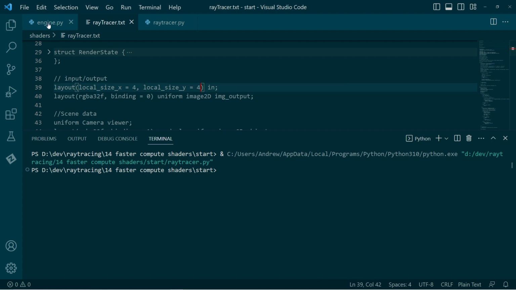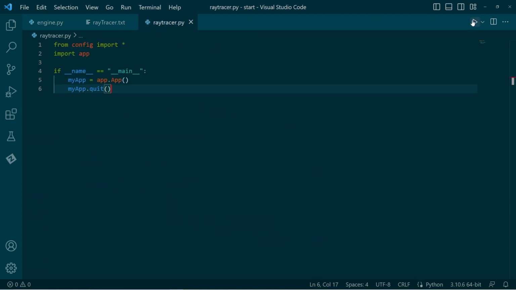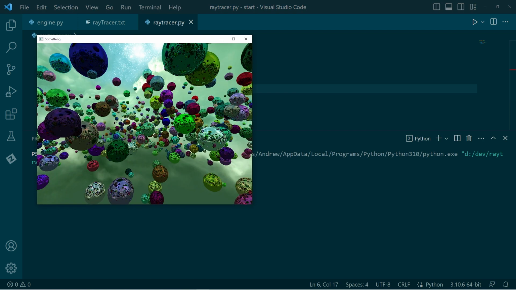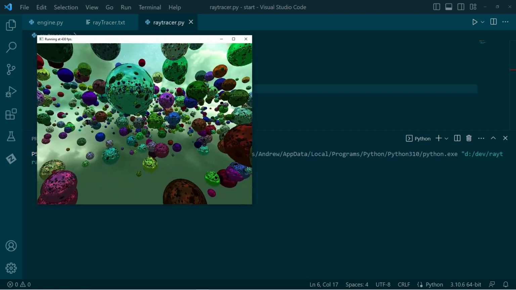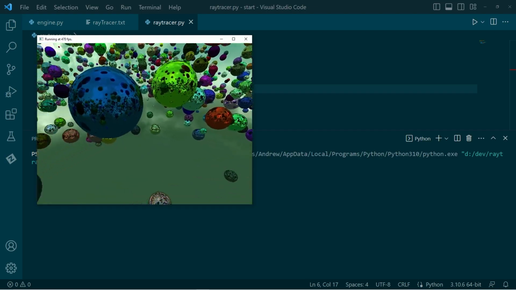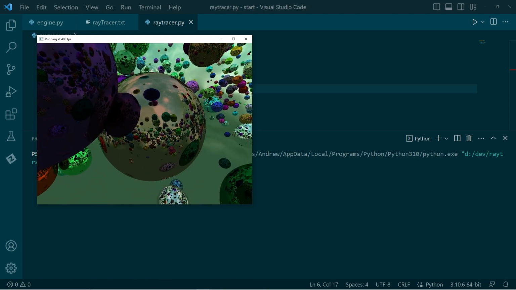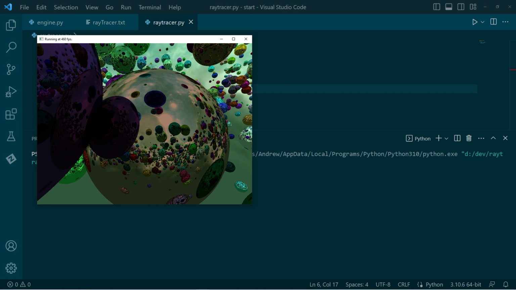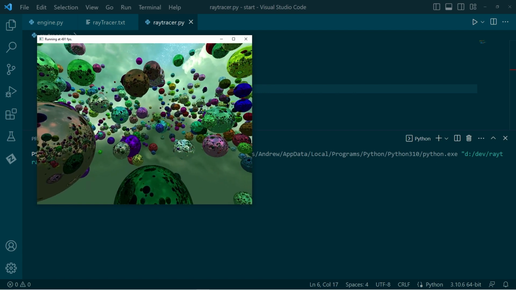Let's try this again. Let's go 4x4. Because there is a diminishing return here, one of which is there's only so much I can divide my screen. But we go 4x4, and now we're up to 400 frames per second. So we went from 60 to 180 to 400. And as you can see, it's the same result. It's the same render. It's just happening a lot faster. 460 frames per second. I think that is just so cool.